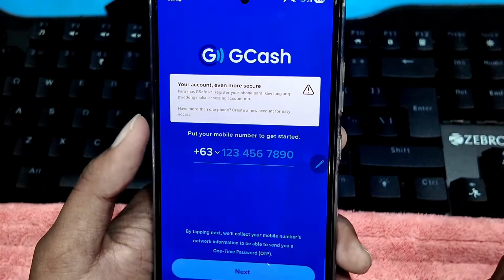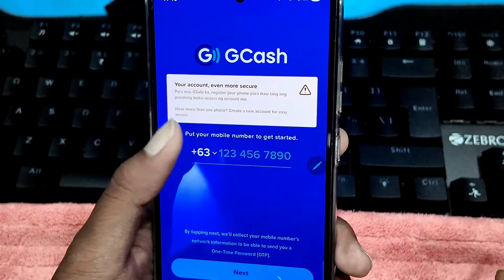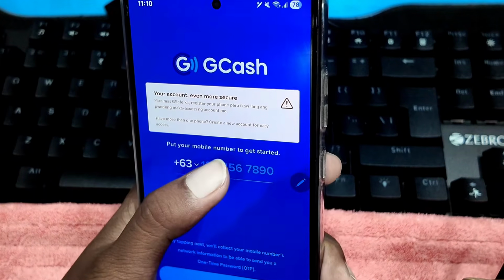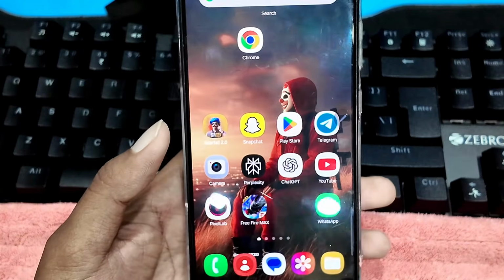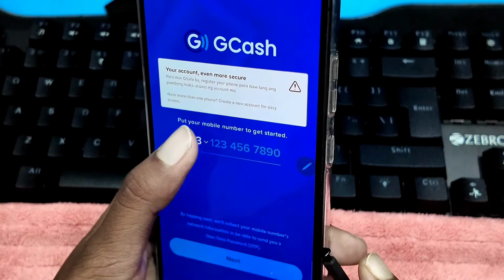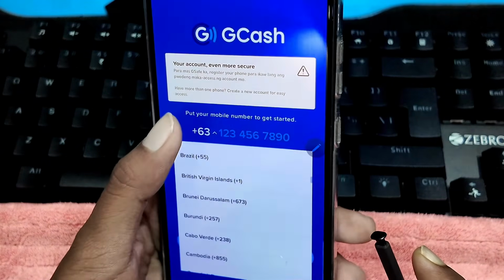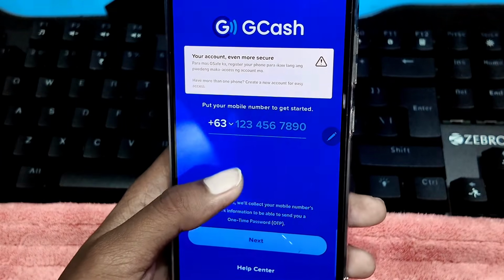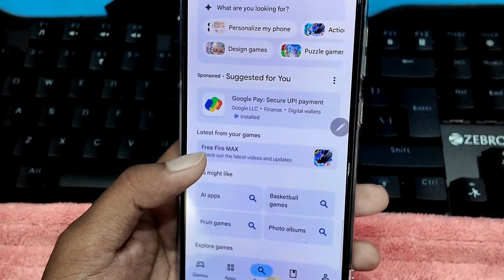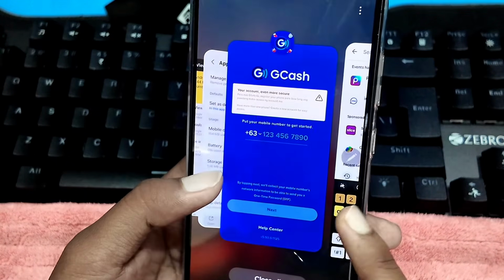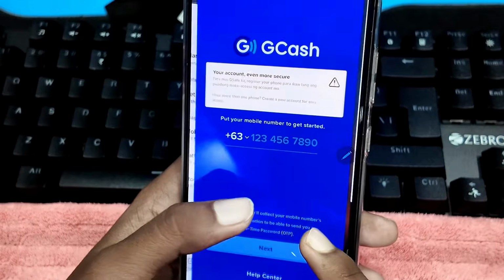After doing all these steps, 90% of users have reported that the error disappears and Gcash starts working normally again. Okay, do these steps and try to open the Gcash app. Your problem is solved, and your Gcash should now work perfectly without the version 4.4 error.